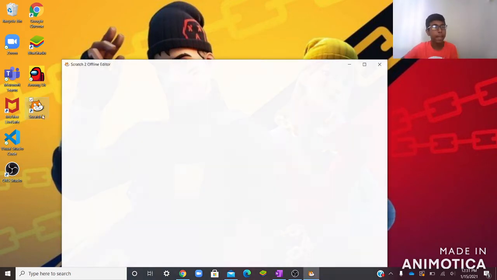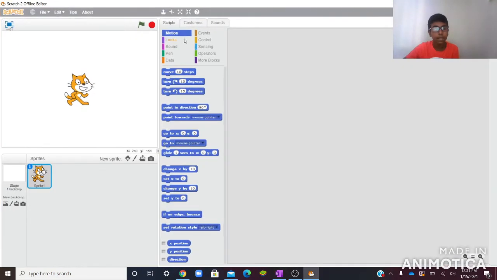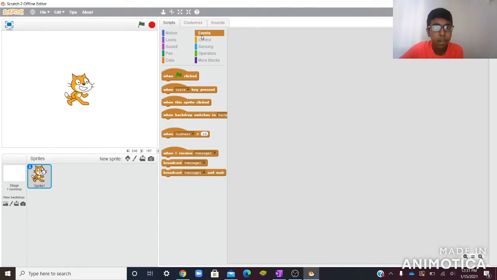So if you have your app downloaded, which I showed you in my previous video, just click on your app and then you'll open up into the screen. So these are the main blocks for the Scratch app. So you have an event block. Event blocks are basically how you start coding your program.